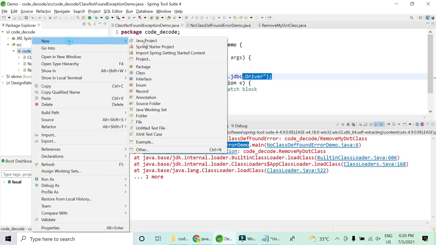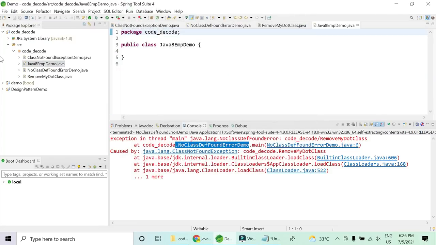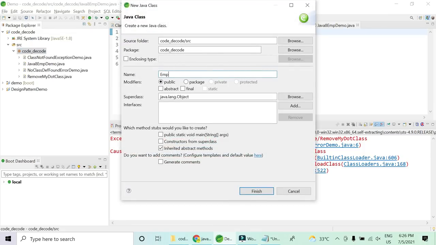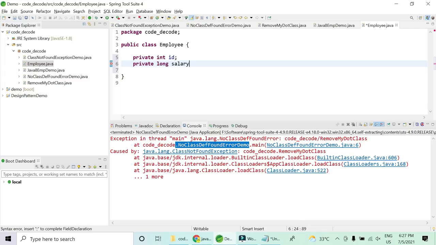I need a class, and my class will be Java8EmpDemo. Before that, I need at least an employee class, right? So let me quickly create an employee class. Suppose my employee class is going to have private int id, private long salary. Let me keep it a simple primitive only right now. It will be automatically autoboxed and unboxed if required.